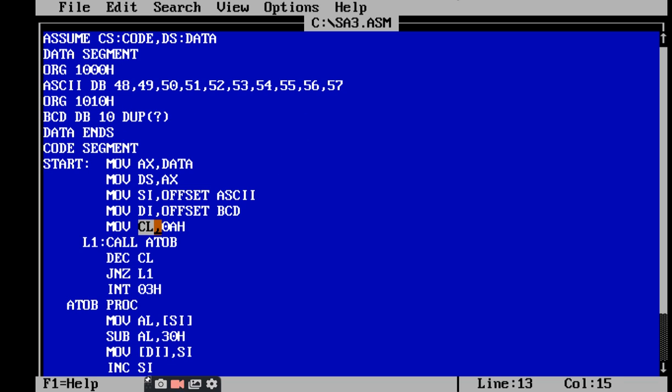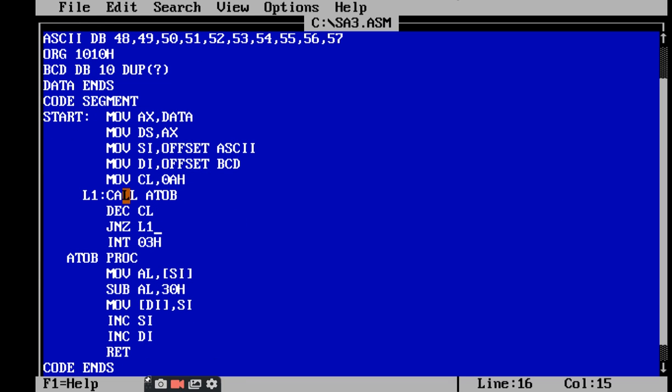And 10 numbers we have. So we are putting a counter CL with 0AH, and again we are using the same procedure method. So call A to B. Okay, so we are going to a location called A to B, and there we are defining a procedure. Okay, so what this procedure will do, it will take the ASCII number and it will convert to its equivalent BCD number. Okay, so first take that 30, so 48 in the sense 30H, it is moved to AL and it is subtracted from 30H. So the result will be 0, and that value we are storing in BCD location, the first location of the BCD.